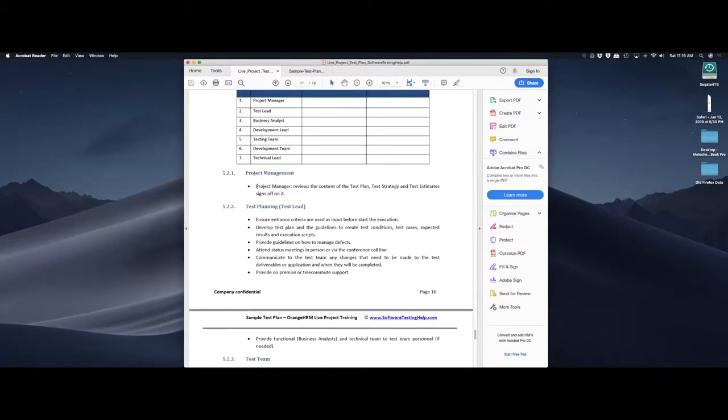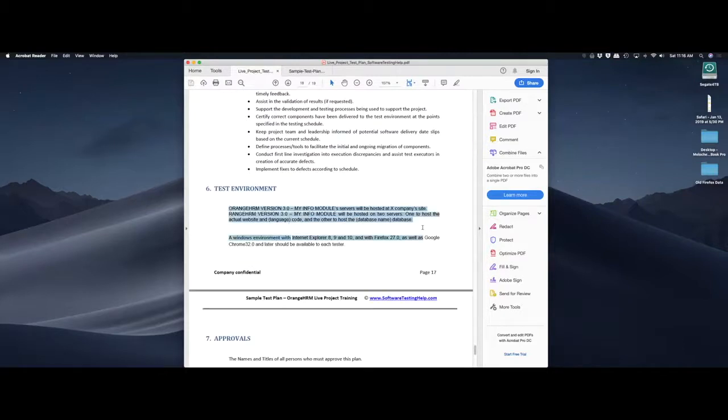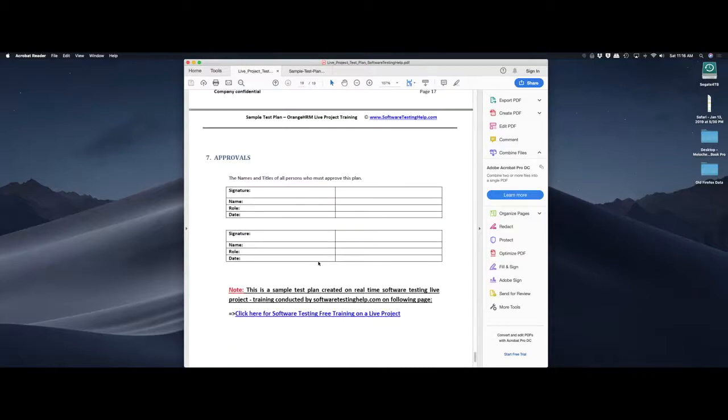So project manager, what are they doing? Reviews the content of the test plan, strategy sign off. Development team test environments. So here's the test environments that are going to be required. And then approval. So here's your sign off sheet.